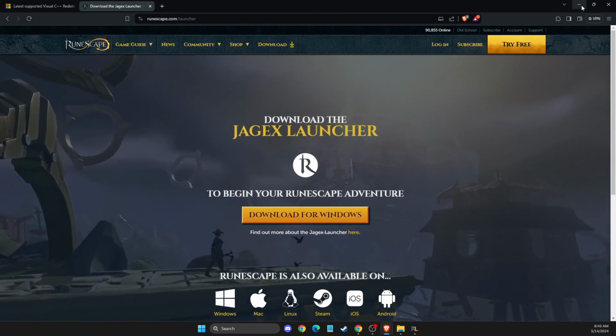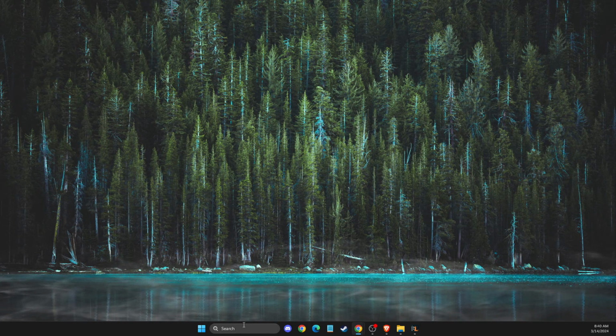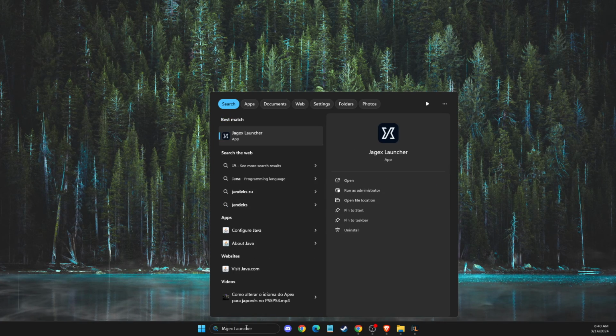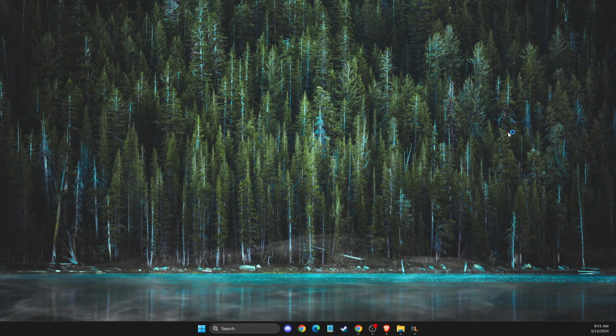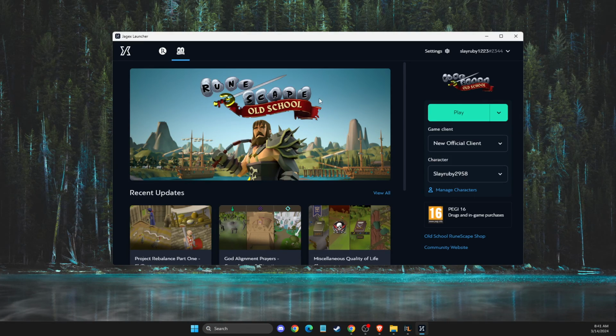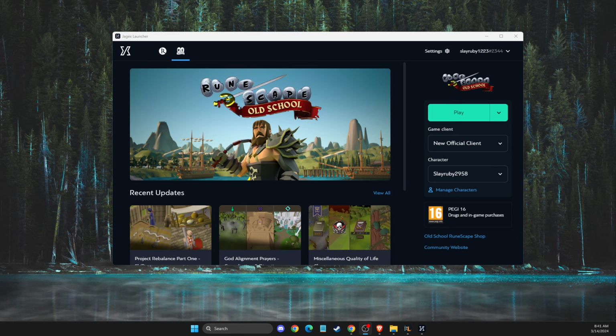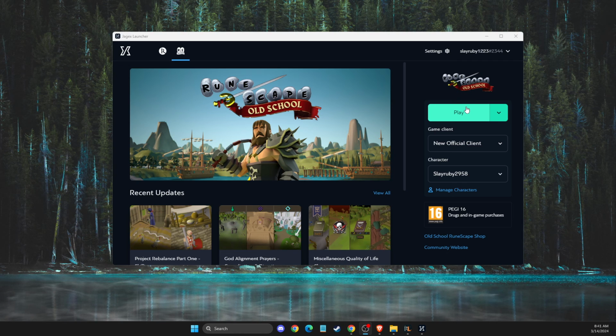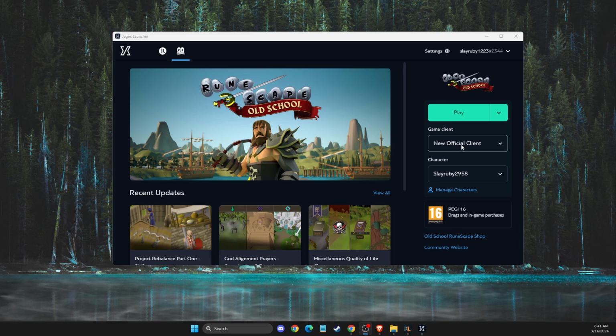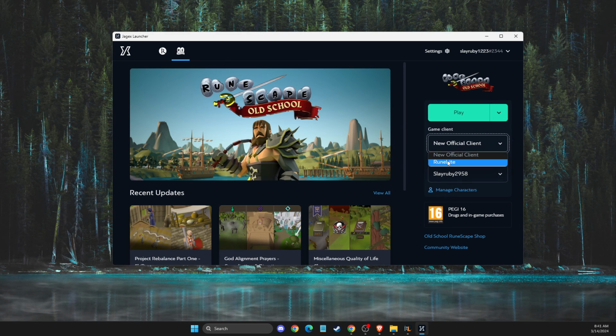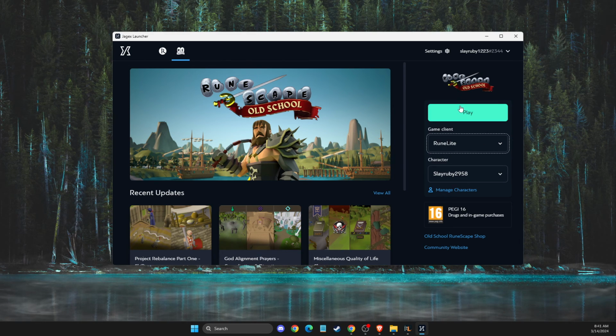And once you have the launcher and Runelite, then you just need to go with the Jagex Launcher, and then you need to select normal RuneScape or Old School RuneScape, and then of course you need to first log into your account as well. And once you do that, then you should see an Old School RuneScape play button, but you need to change the game client. So you need to change your game client to Runelite, and then you need to hit play.